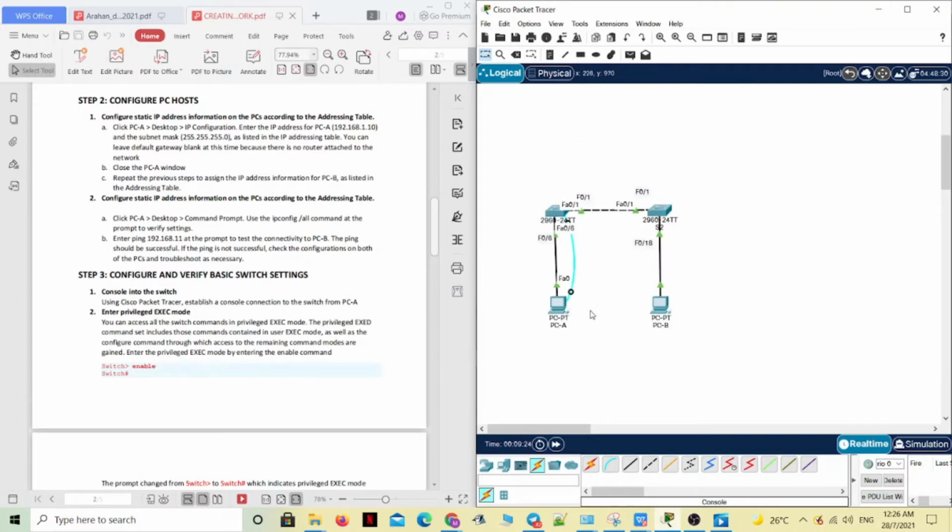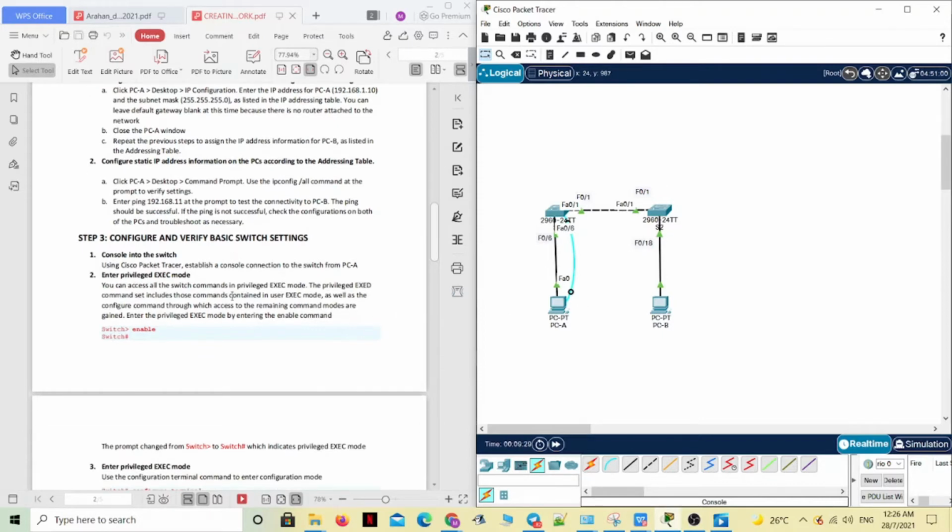The next step is we need to enter privilege access mode. You can access all the switch commands in privilege access mode. The privilege access command set includes those commands contained in user access mode, as well as the configure command through which access to the remaining command modes is gained. Enter the privilege access mode by entering the enable command. It means we can activate the privilege access mode by using the enable command.